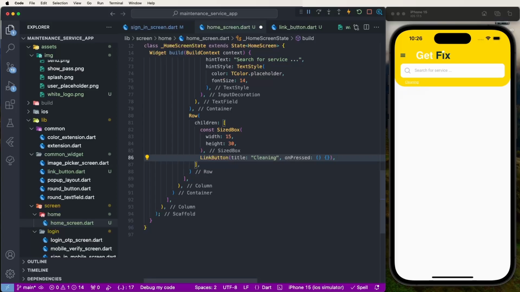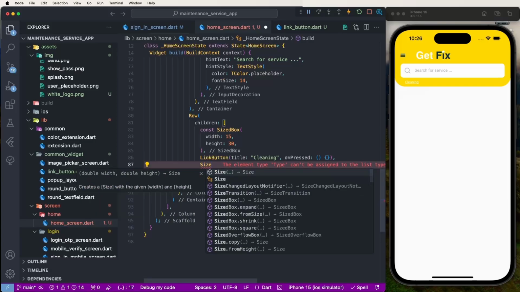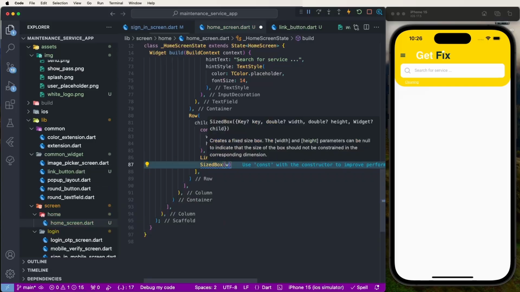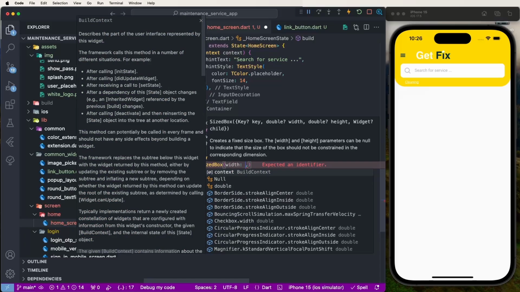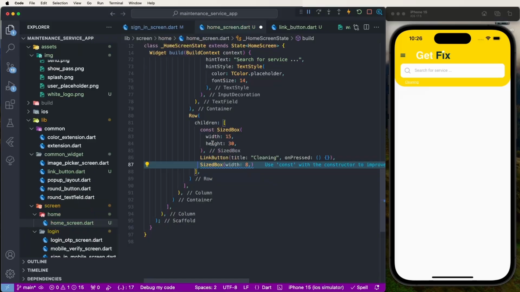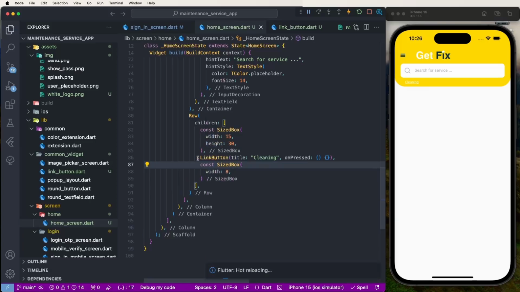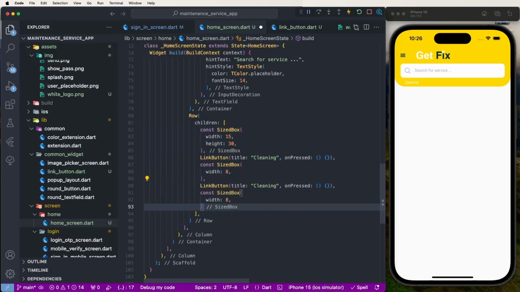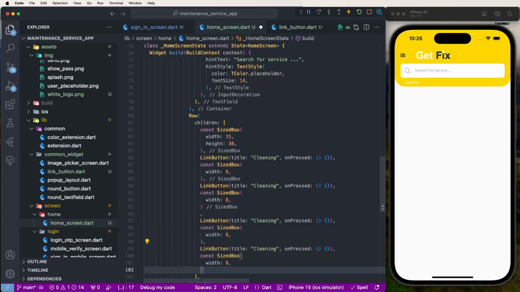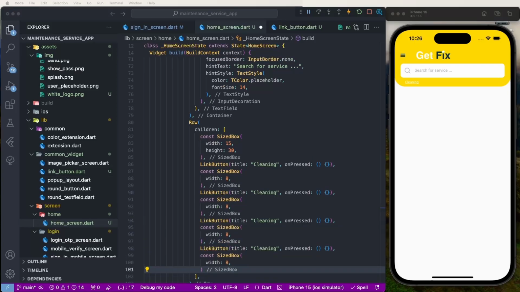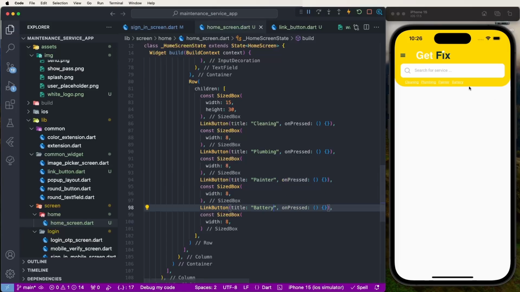Now I need to think about developing the other buttons. First of all, give some space between the two buttons, and for the space give a SizedBox, with width 8 like this, and set the const value. Now I need to reuse these functions many times, and set two different names. First is Cleaning, then after that Painter, and the last one is Battery, like this settings, to look similar to our design, so I need to show it here.